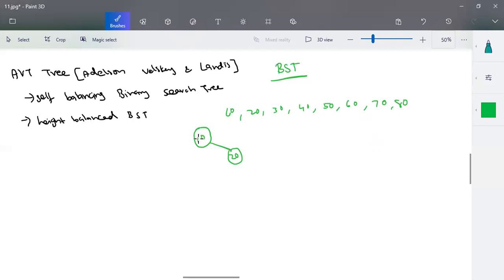30 is greater than 10, so it comes to the right. And 30 is greater than 20, so insert it over here. And again, 40. 40 is greater than 10, 40 greater than 20, 40 greater than 30. So I have to insert it here.